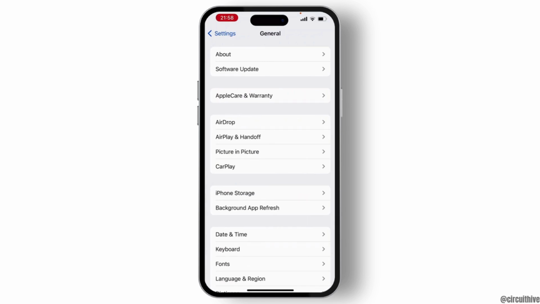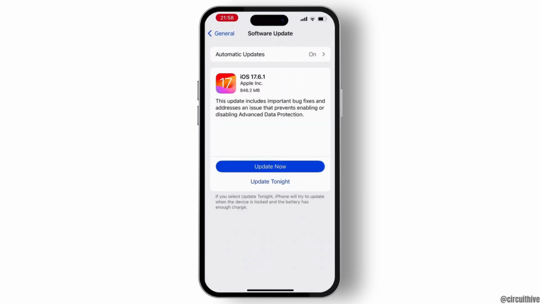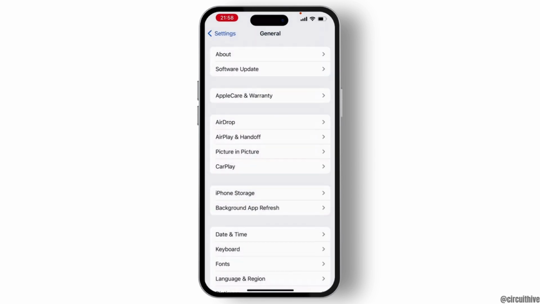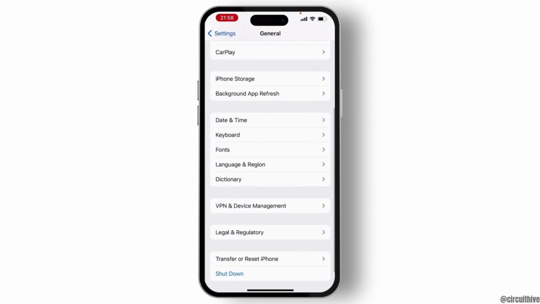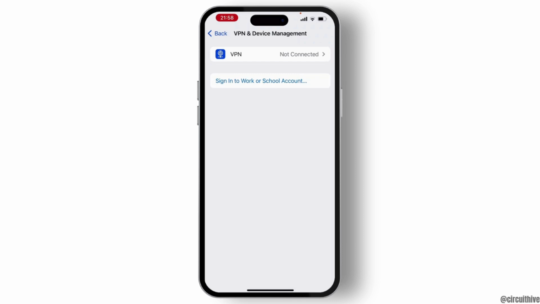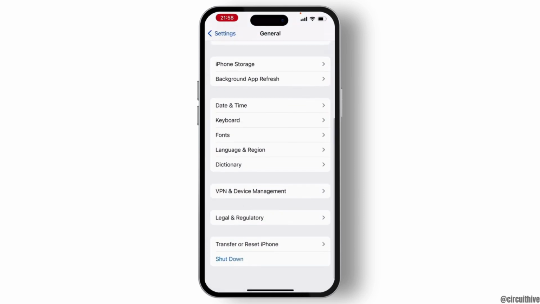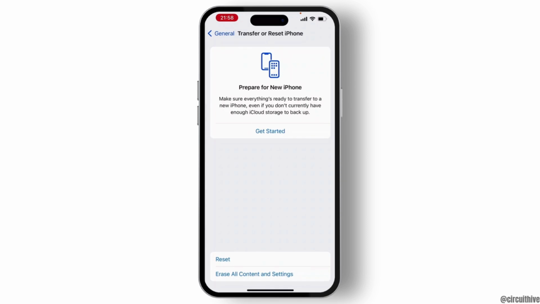From there, you need to go to Software Update and check if any update is available. If there is any update, then simply hit the Update Now button, and check if any VPN is connected to your mobile device. Make sure that no VPN is connected.